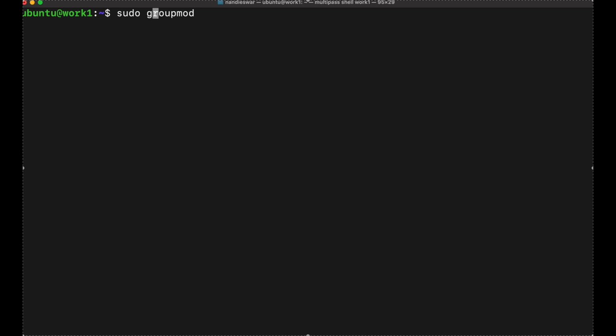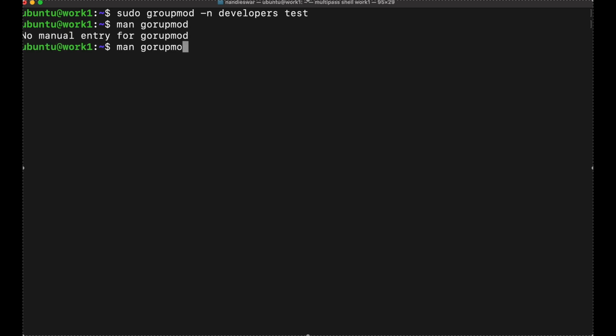I'll show you, developer to test. I successfully changed or renamed the group name. And then we also have -g, which gives the group ID, 1050 test, to change the group ID. There are a bunch of useful options that you need to check using the man page. That's my bad again.